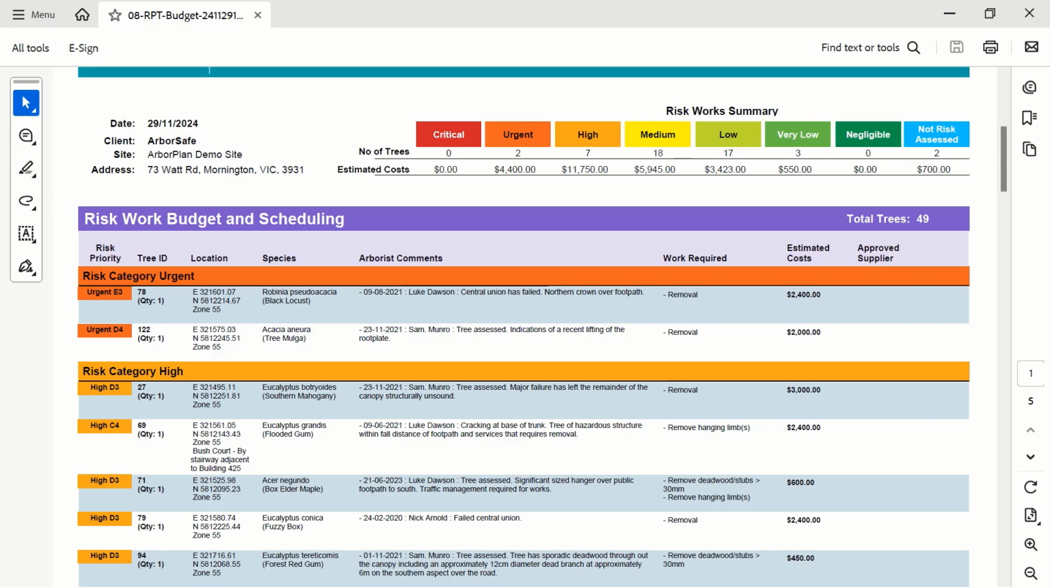This estimated cost is very useful for you, the client, to compare with the quoted prices you have received from your supplier to gauge if their prices are reasonable or not. There's also a space provided for you to write in your chosen approved supplier, like so.